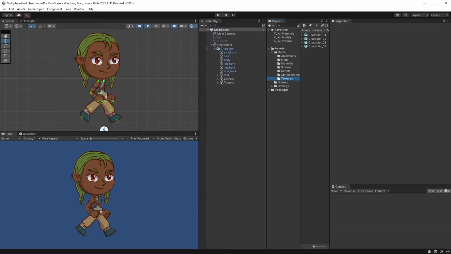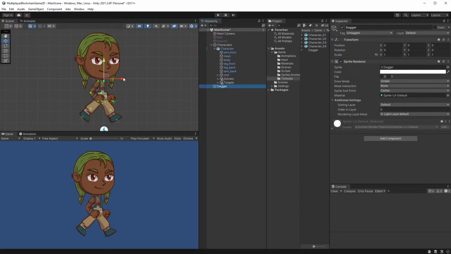So I am going to pull in a dagger here and drop this into our textures folder here. And then we can drag our dagger into our hierarchy window and let's just move it so we can see it. So we have our dagger and we want to put our dagger in our hand, of course.